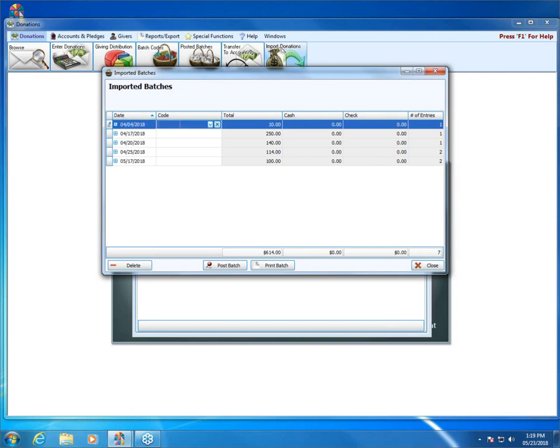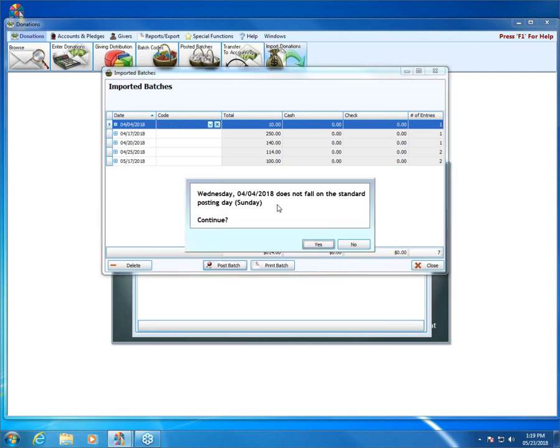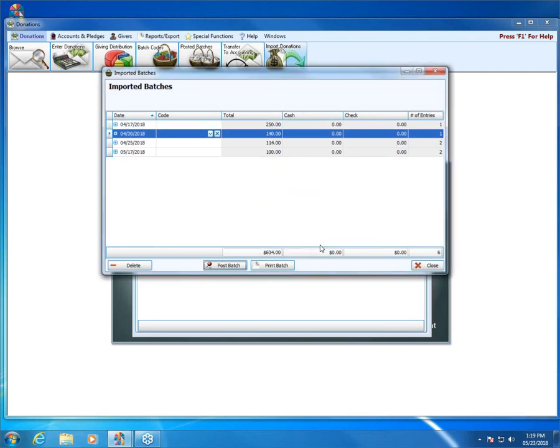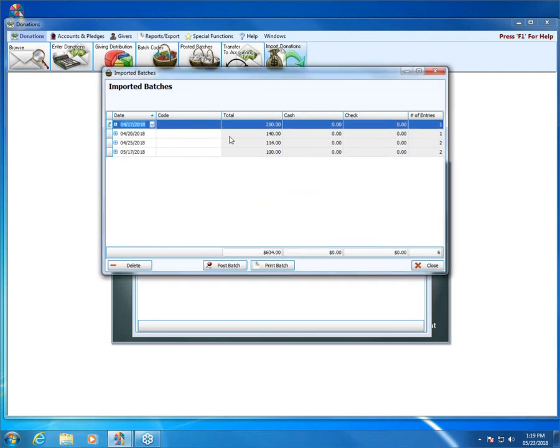So I'm going to highlight the first one. I'm going to hit post. It's going to tell me it doesn't fall on a standard posting day, which is Sunday. That's fine. I'm going to hit yes. And then I'm going to jump along to the next one.